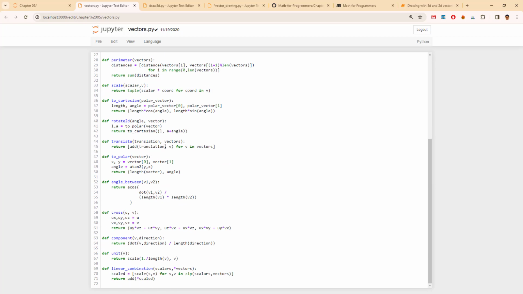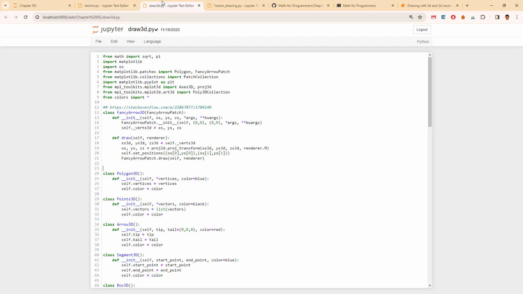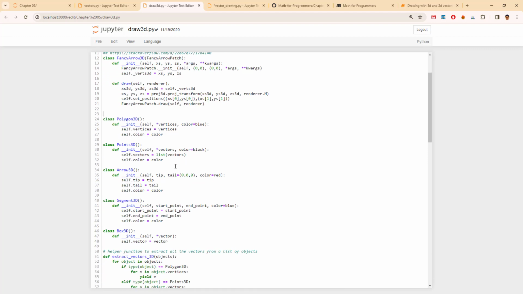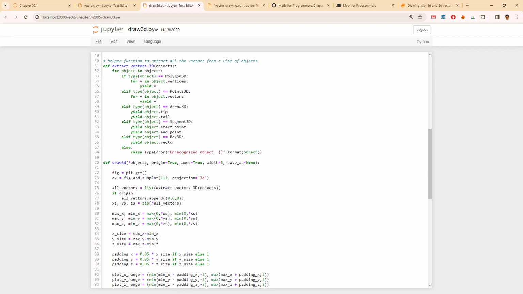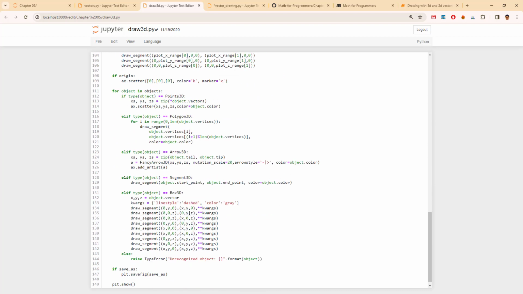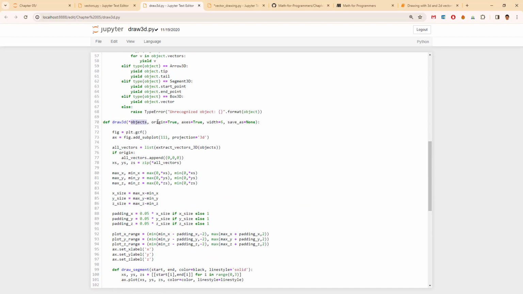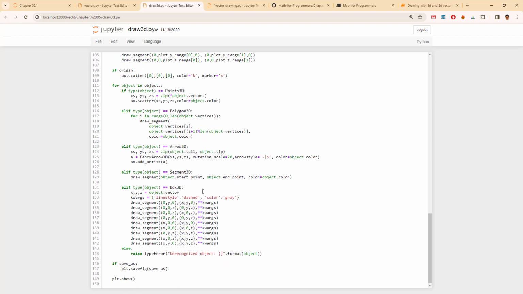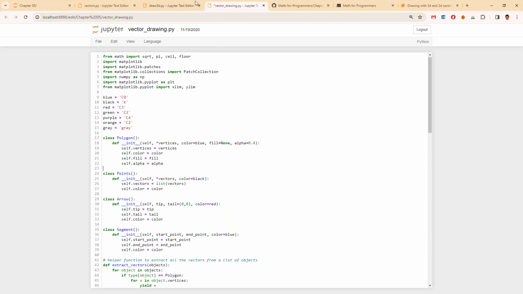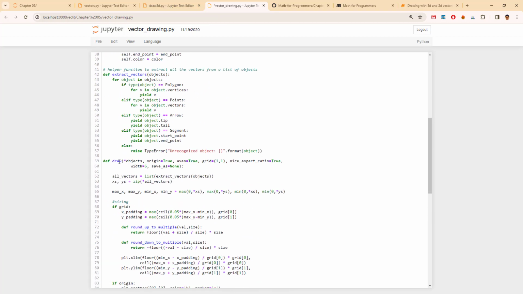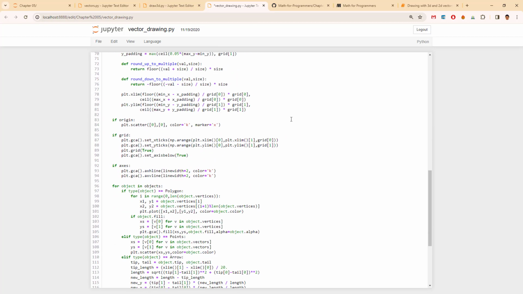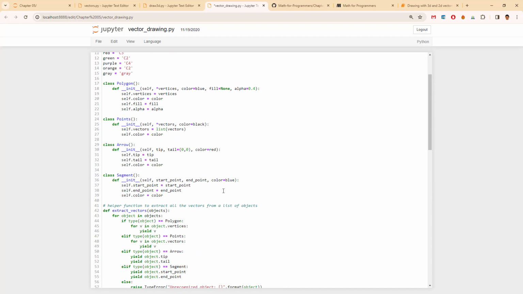Vectors, some fancy or not so fancy functions for vectors, of which I'm only going to use this one, translate. And from drawing 3D, I am importing one really interesting function called draw 3D, which gets an object, origin, axis, and width, and it pretty much draws it. And then we have vector drawing, which is the thing that actually draws the picture. So stay with me for the next couple of minutes and you'll see it in action.